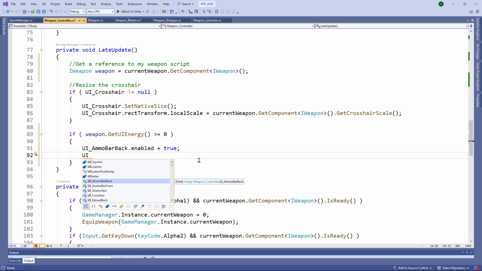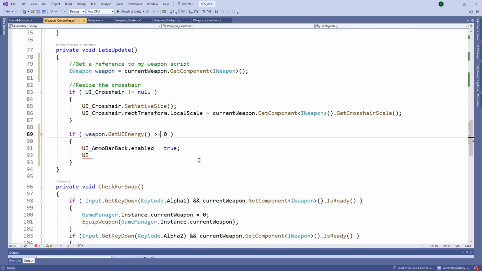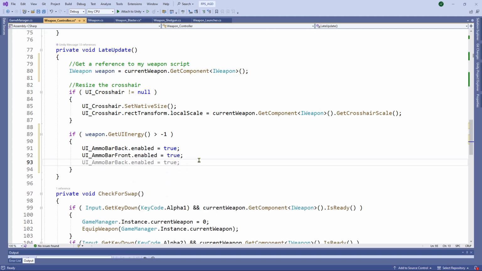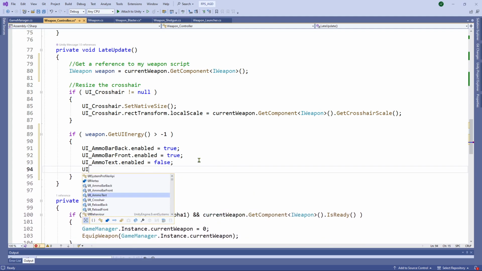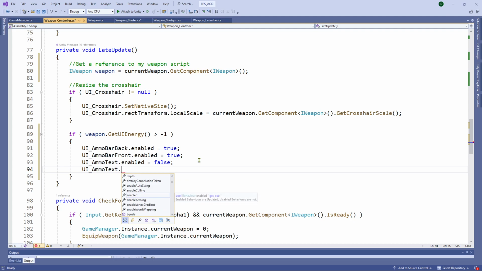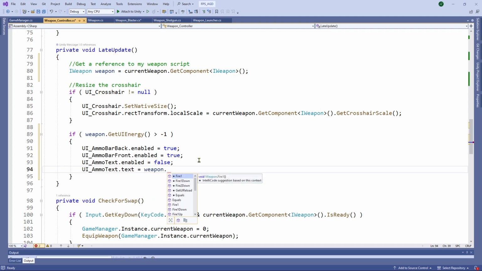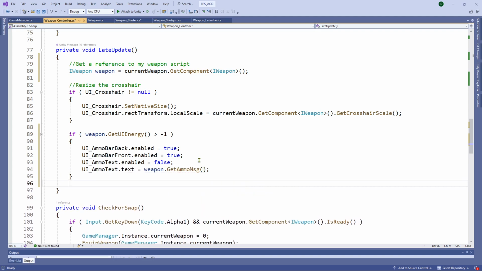UI, I should probably be careful about this. I don't want this to flicker. So we're just gonna say greater than -1. UI ammo bar front dot enabled equals true. We wanna turn off the text. So UI ammo text dot enabled equals false, we could still just bind the text anyway. So UI ammo text dot text equals weapon dot get ammo message. And that will then display this.